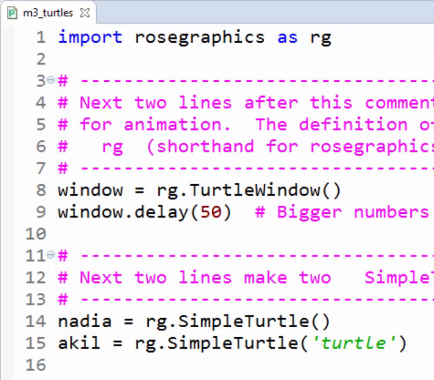That particular method, the one called delay, makes the animation a bit slower than its default, so that you can see the turtle motions a little easier in this example. Line 14 is very much like line 8. Do you see how they have the same form? Line 14 constructs a SimpleTurtle object as defined in the Rose Graphics module. It makes the name Nadia refer to that object. Line 15 constructs a second SimpleTurtle object and makes the name Akil refer to that second SimpleTurtle.